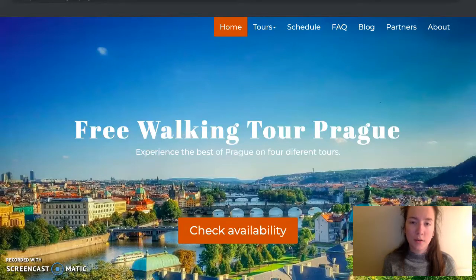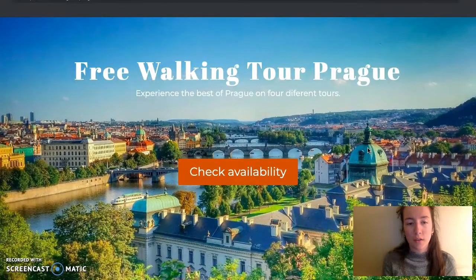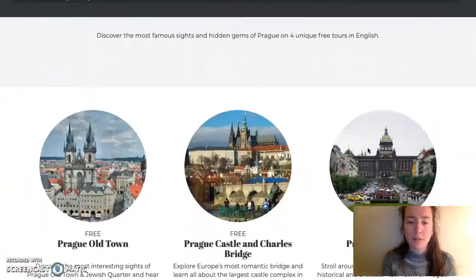I decided to talk about them because my own web project is about free walking tours in Klaipėda. That's why today my first website is free walking tour in Prague. Looking at this website, I just want to go there. The picture is very colorful and the whole website looks really attractive to me.